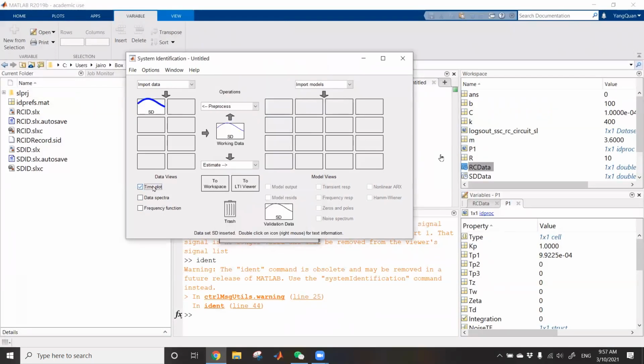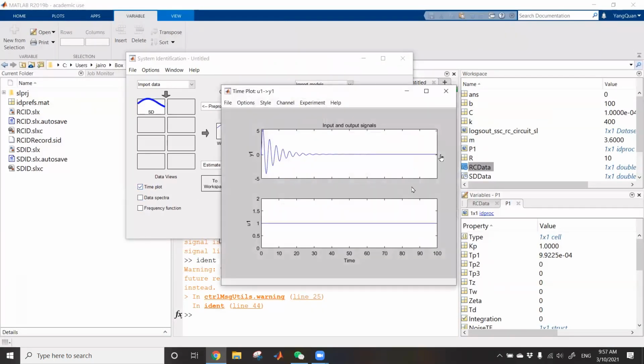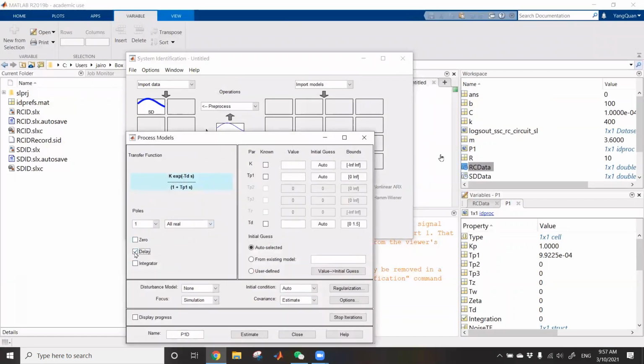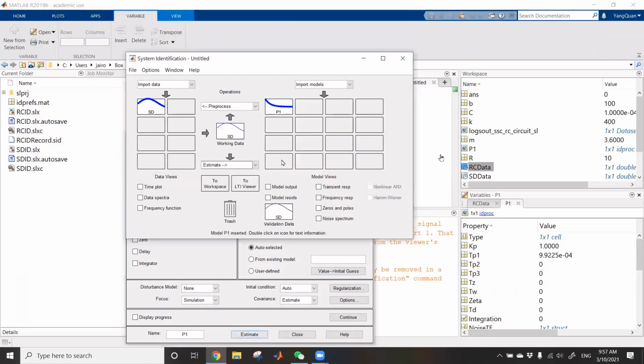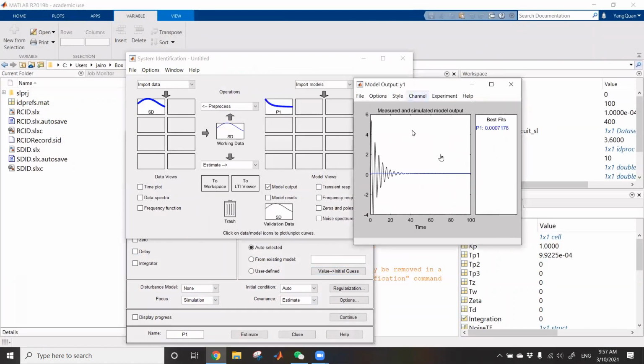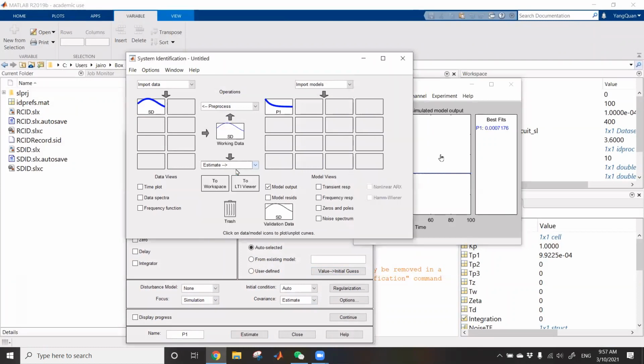Okay, it's importing. Let's check the response. Exactly the same that we get from the system. We can estimate again a process model. Let me estimate a first order for now. You see here that in this case, the first order is not the best model that you can use. It's too simple for this system and it's meaningless.